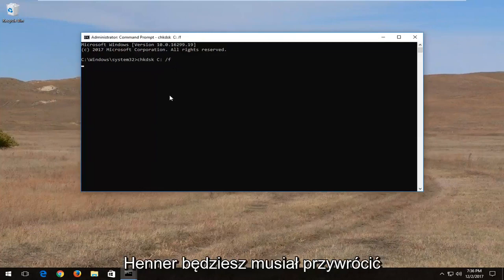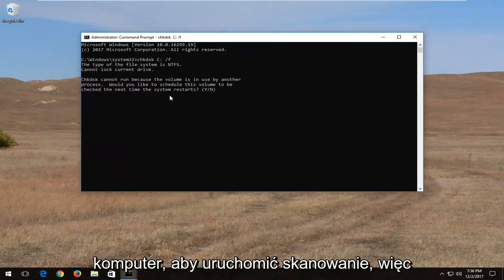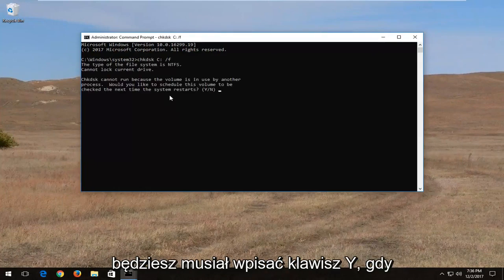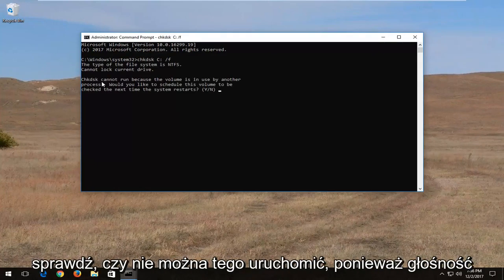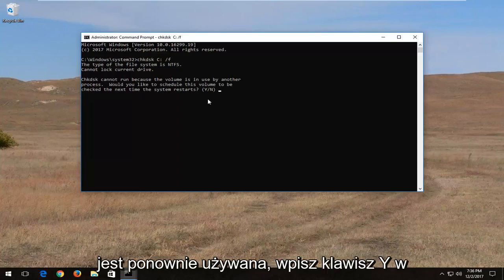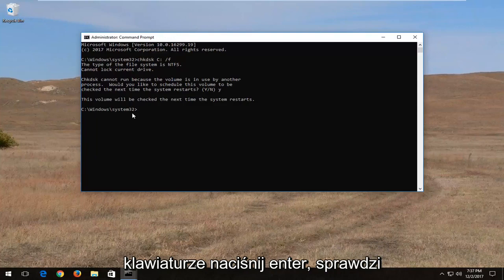You are going to have to restart the computer in order to run the scan, so you're going to have to type the Y key once you come back with this prompt that says check disk cannot run because the volume is in use. Again, type the Y key on your keyboard, hit enter. It will check the volume the next time your computer restarts.